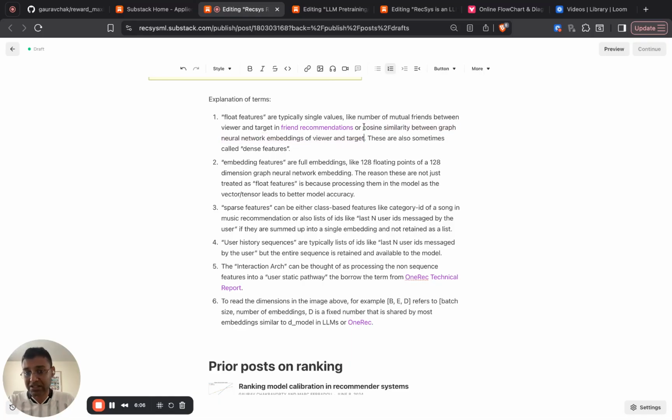There's some layer, there are embeddings, but they are already processed, and the actual feature that you have is a single value. That's what I'm trying to say. Float features are just single values. They need not be just float. They can be integers also, like the number of days the user has come to the app in the last 7 days. That's fine. So float is not really the term. It basically means a single value.